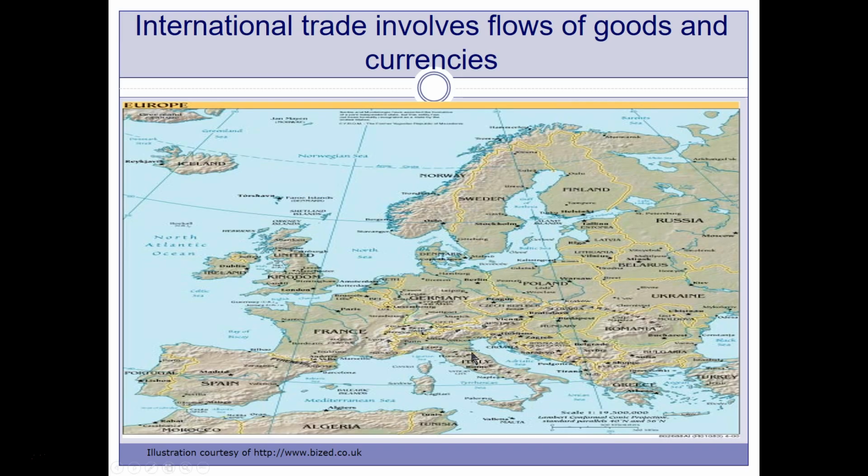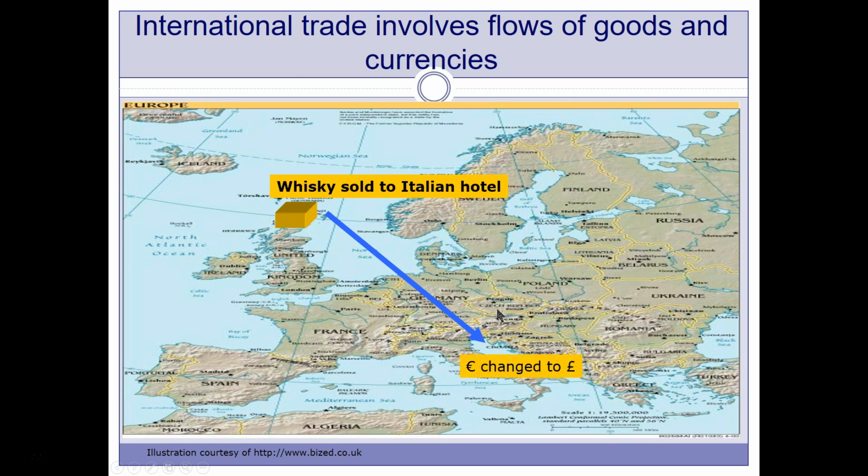So let's have a look at a few examples. We will need to focus on two different flows of goods and currencies. Let's have a look how exactly it works. Let's imagine that our country sells something to Europe. For example, we sell our whiskey, Scottish whiskey, to an Italian hotel. So we supply these goods to Italy. So there will be a movement of goods to abroad.